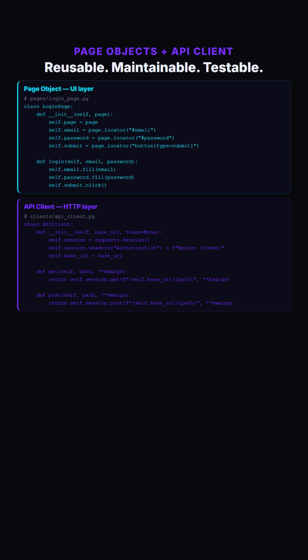The pages directory holds 1 class per page of the application. Each class accepts the browser or page object, exposes methods for user actions, and has locators defined as class-level attributes at the top. If a locator changes, you update one attribute in one class. Every test using that page is fixed.